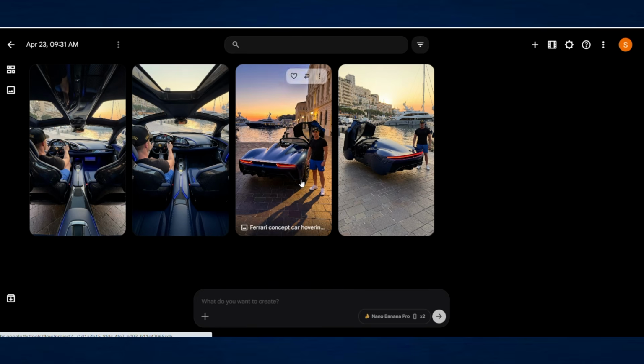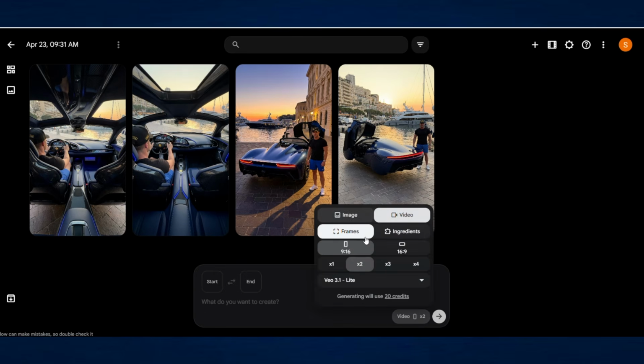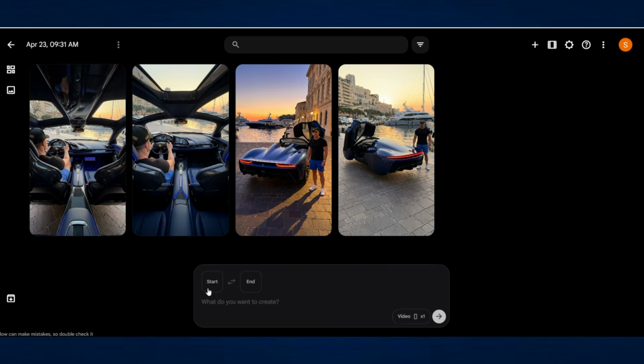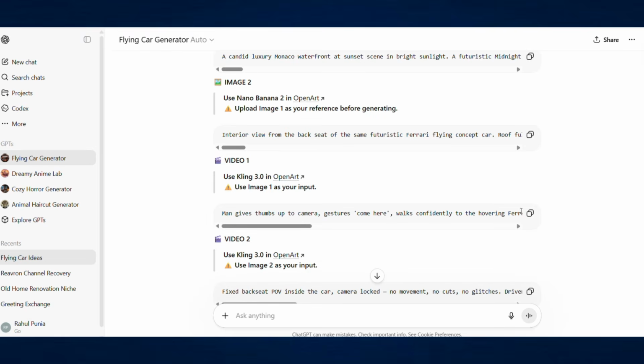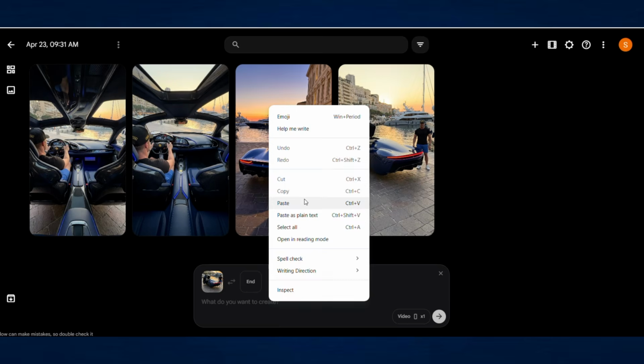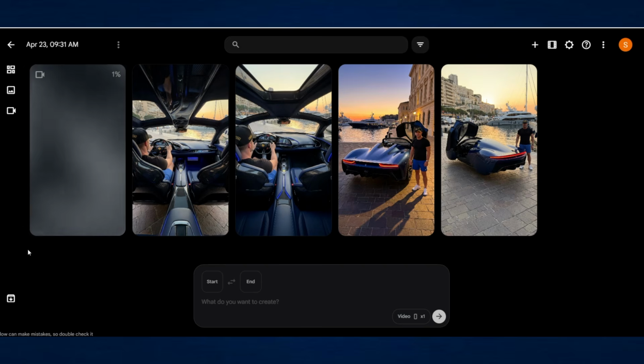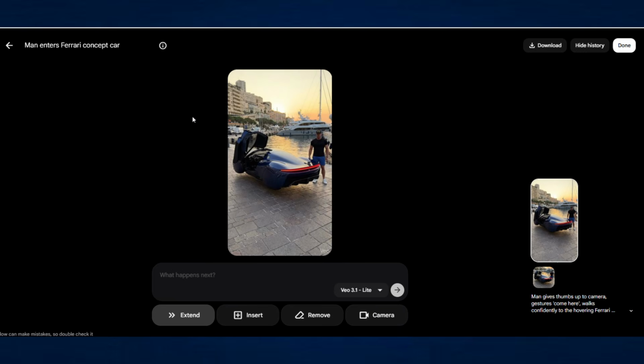Let's turn this into a video. Go to Create Video in Flow AI and select Frames to Video. Upload the first image as frame 1. Now go back to ChatGPT and copy the first video prompt. Paste it into Flow AI and hit Generate. And just like that, your video is ready. Take a look.